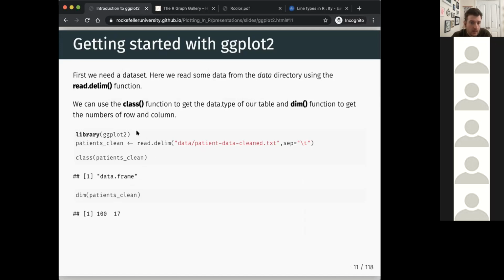Okay. So what we're first going to do is grab this data set, and we're going to load in ggplot. Okay, so we call it ggplot, but it's actually ggplot2. There was a ggplot, but it got updated.